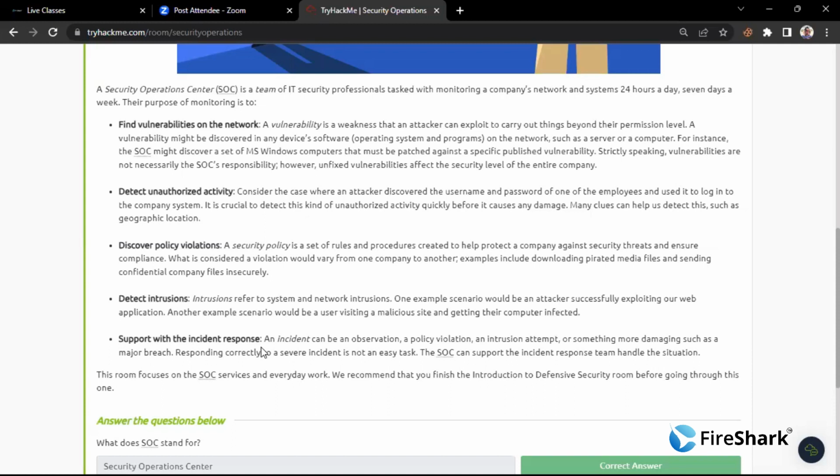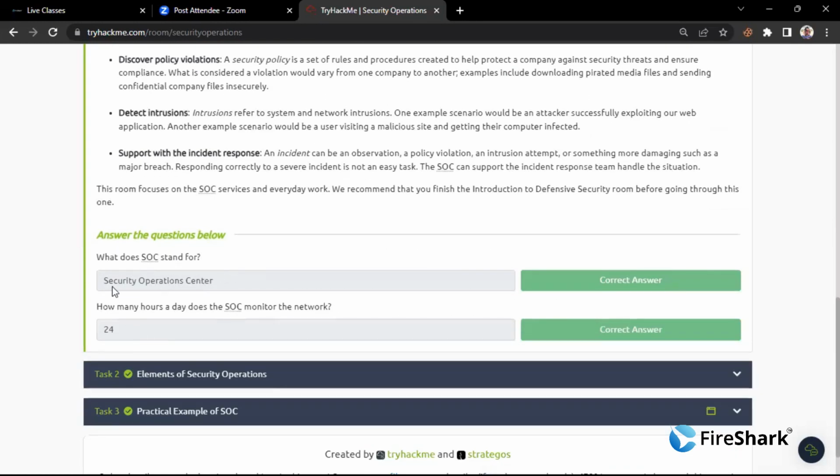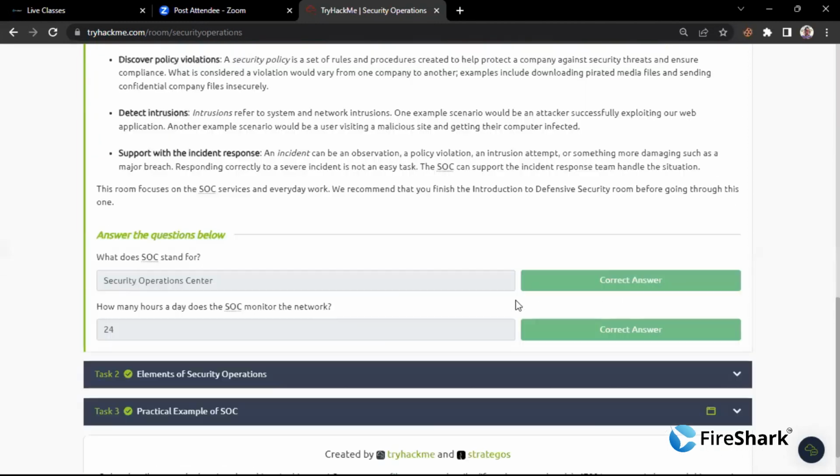So the first question is, what does SOC stand for? It is Security Operations Center. And how many hours a day does the SOC monitor the network? Here we have read 24 hours a day, right?